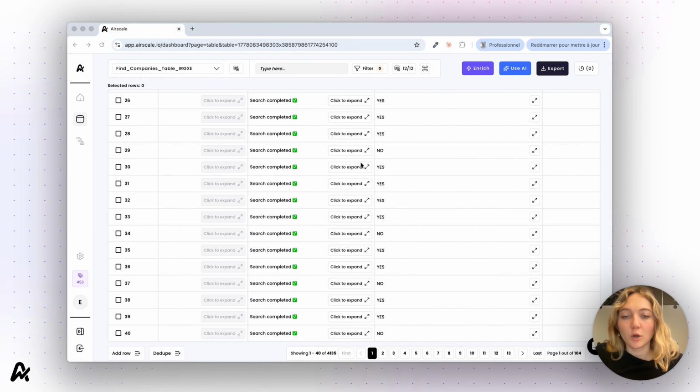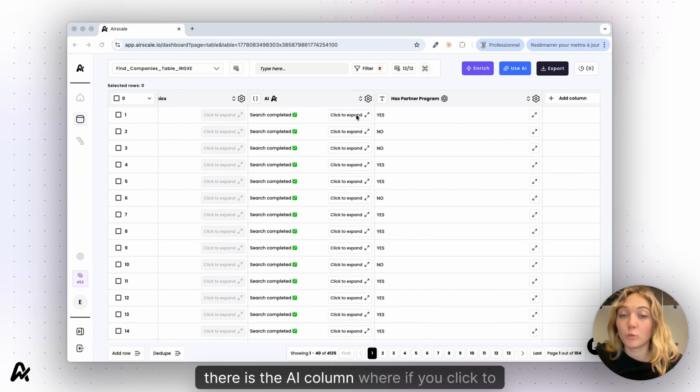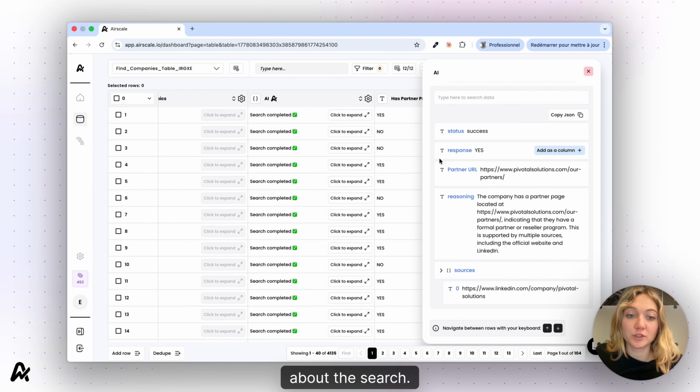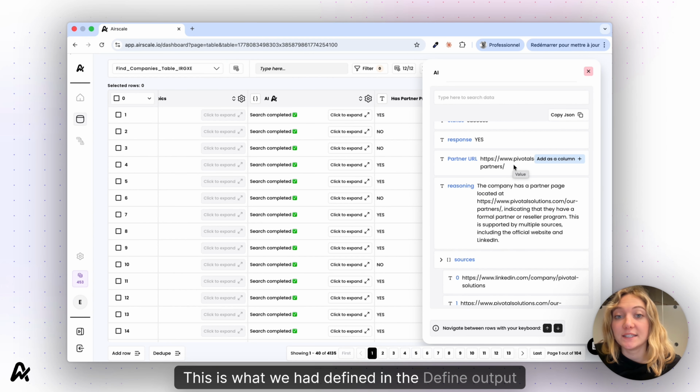so it's loading. So once AI has finished completing its search, there is the AI column where if you click to expand, you have access to AI reasoning and more details about the search. And you also have right here the partner URL as a column. This is what we had defined in the define output section.